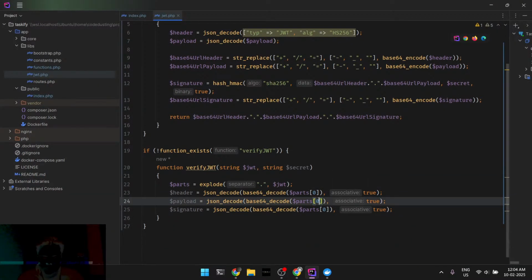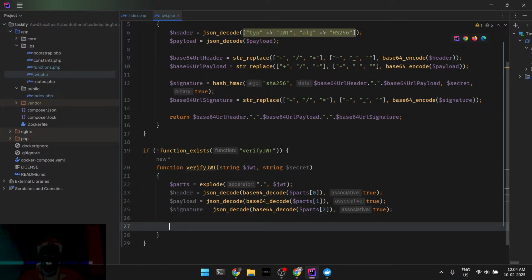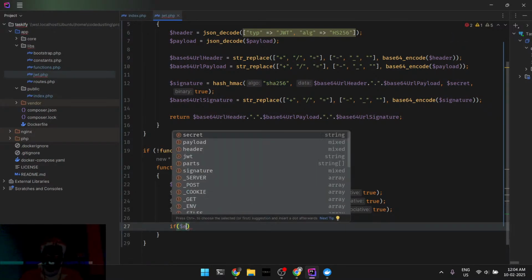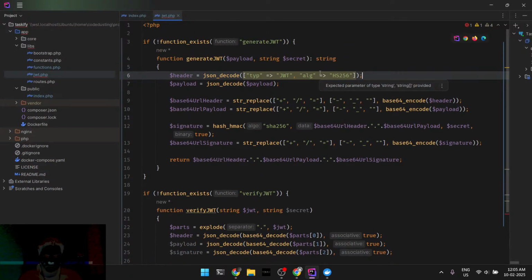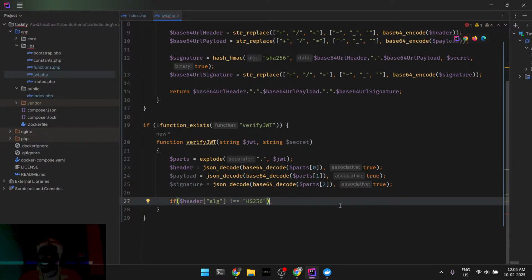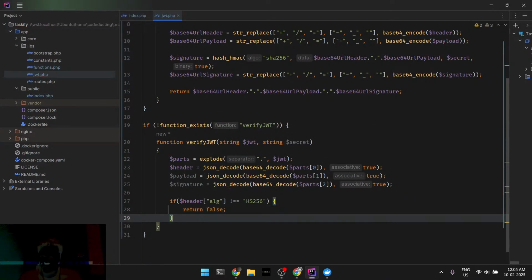Okay, this will be 1, this will be 2. If header algo or alg is not equal to HS256, remember we did it just right here, so now it will return false. That's one.